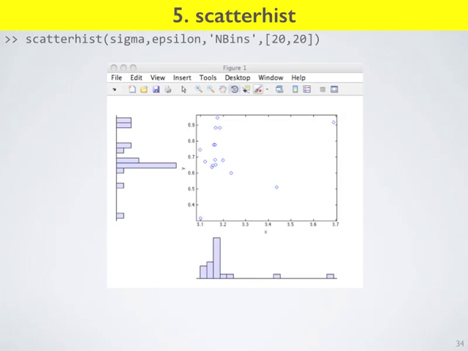A scatter histogram. So instead of doing a three-dimensional histogram, you can maybe do a scatter plot with projections along each of the two axes to make histograms. So scatter hist. That might be something you're interested in doing.